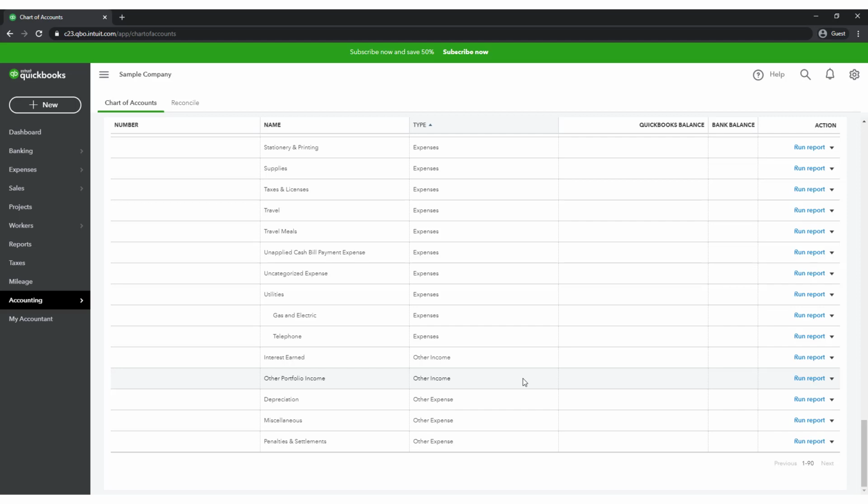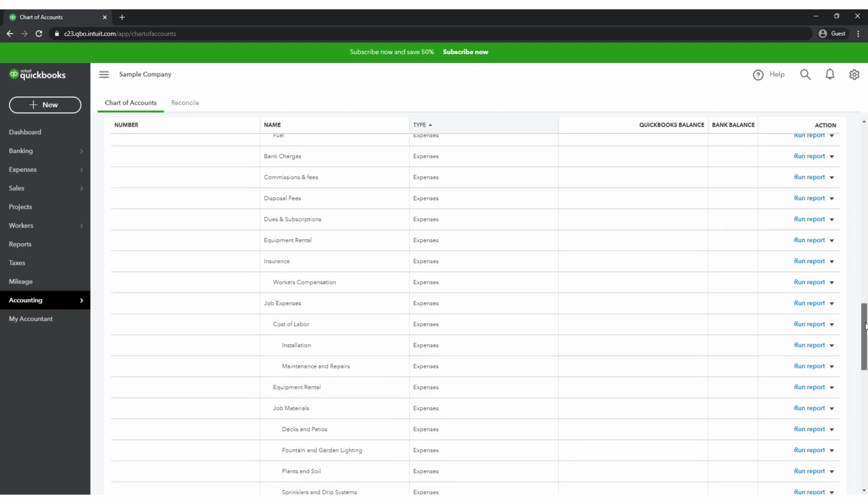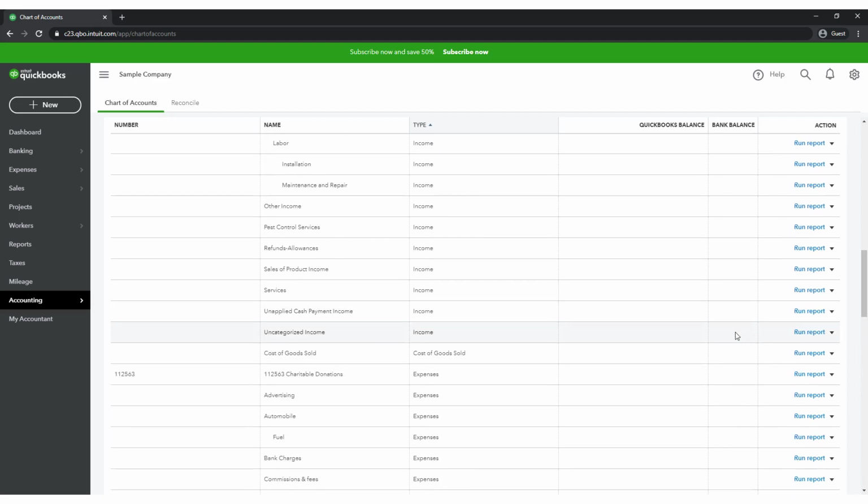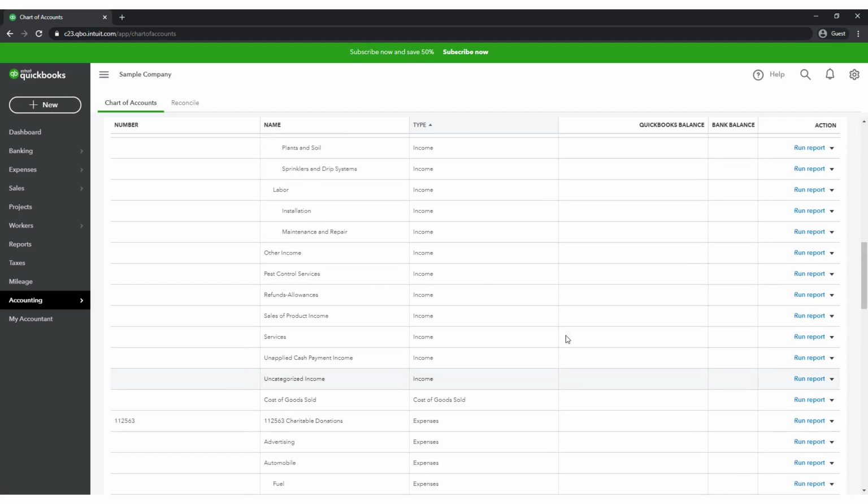To demonstrate adding a sub-account, I'm going to scroll down in Craig's Landscaping chart of accounts to his income account called Pest Control Services. I'm going to pretend that this has become a thriving part of his business, and now he does a lot of insect removal like bees, but he also does animal removal like rodents. So he wants to track how much he's making on each type of income. We'll create a sub-account called insects, and we'll create a sub-account called rodents.